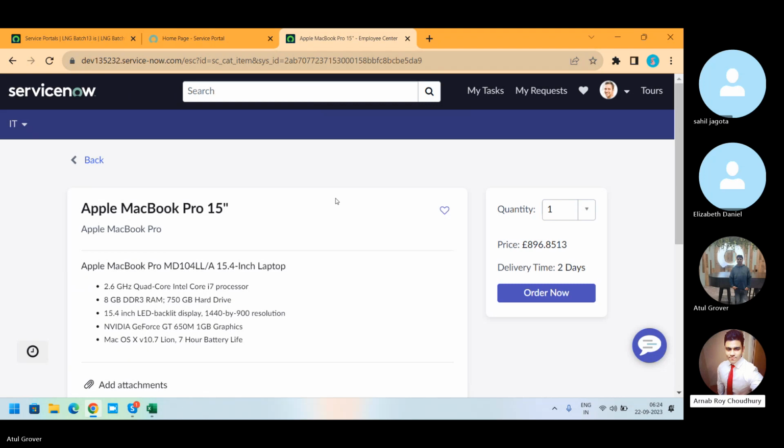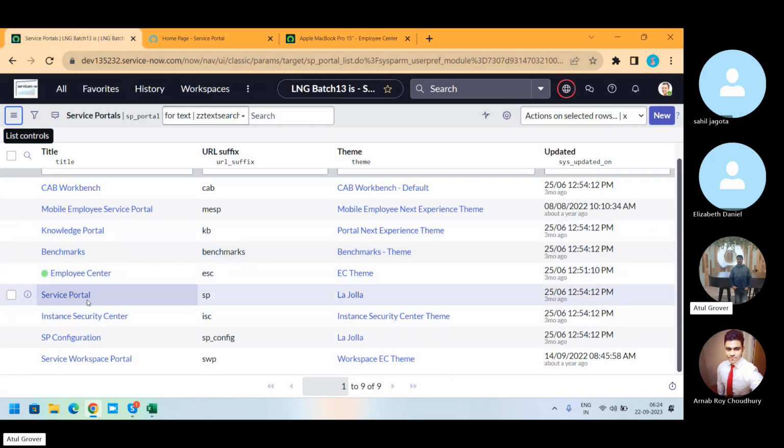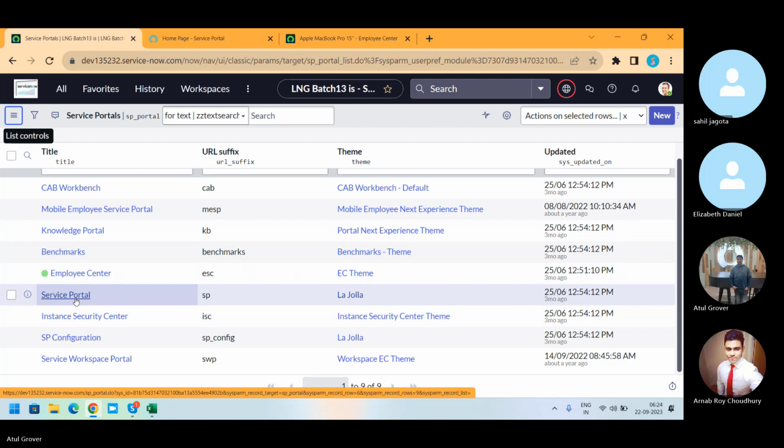Okay. ServiceNow is giving this ESC portal out of the box. But the working and the mechanism of this ESC is totally different. It works on taxonomy, like a collection. Okay, so we will not go for this part. We'll understand this service portal. This is what we are talking about. Open it.